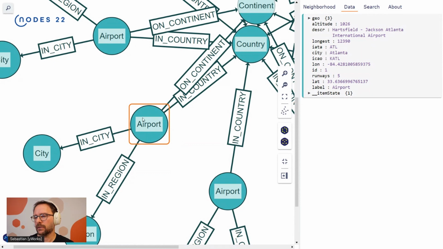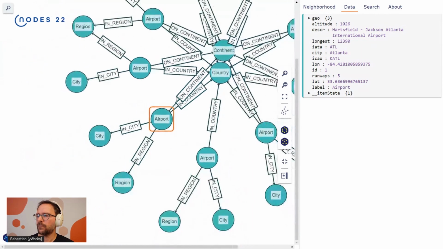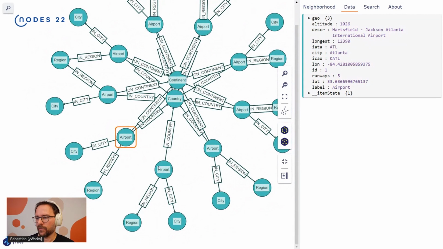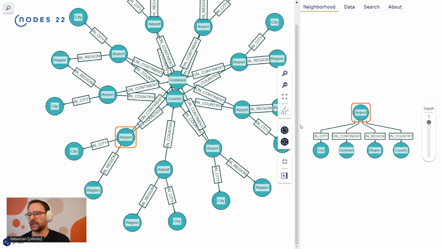So we're going to improve the situation in a minute, because by default, if you show the widget, you will only get to see the node labels and the relationship types right in the visualization, and you have to look at the data panel to see more of the properties. So that's not yet a great visualization, and we'll change that in a minute. But before I do that, I'll show you the last tab we have over here, which is a neighborhood view.